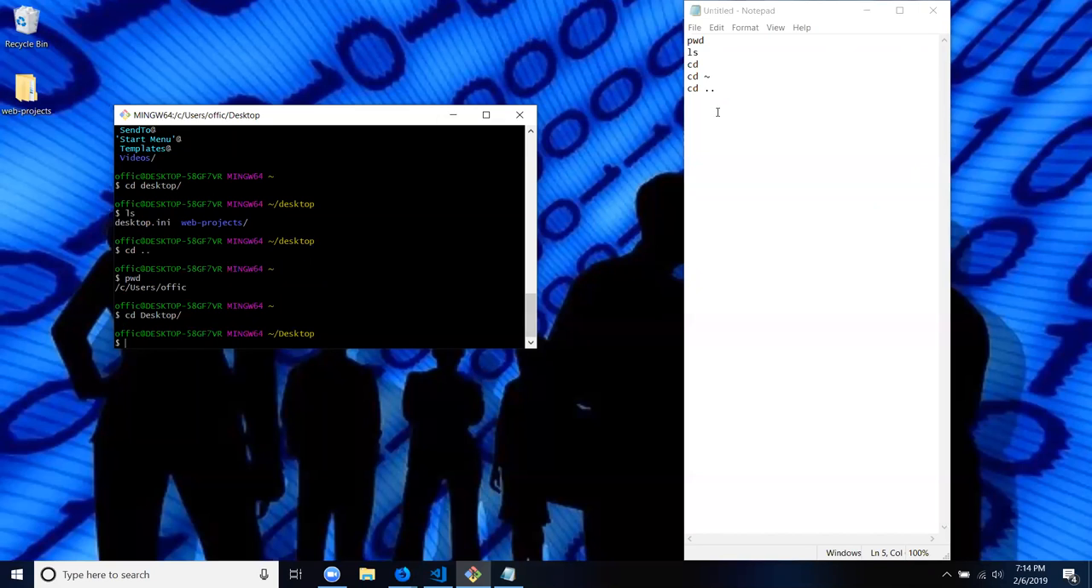And now what we're gonna do is we're gonna make a directory, or we're gonna make a folder. And we use the mkdir command. And so I want you to type mkdir space, and then I want you to type web projects, web dash projects.